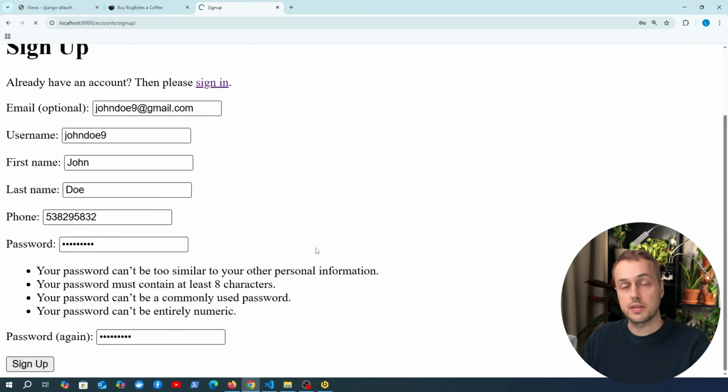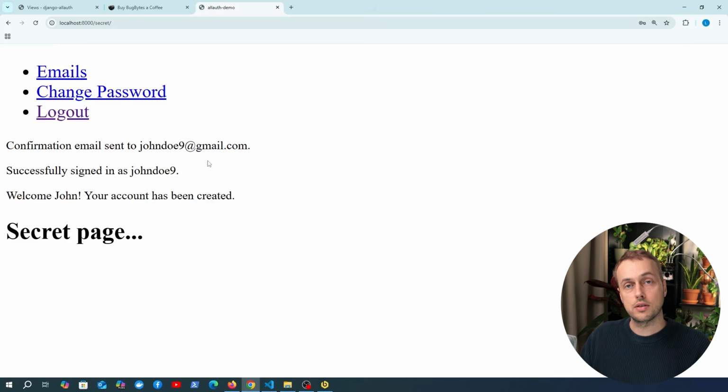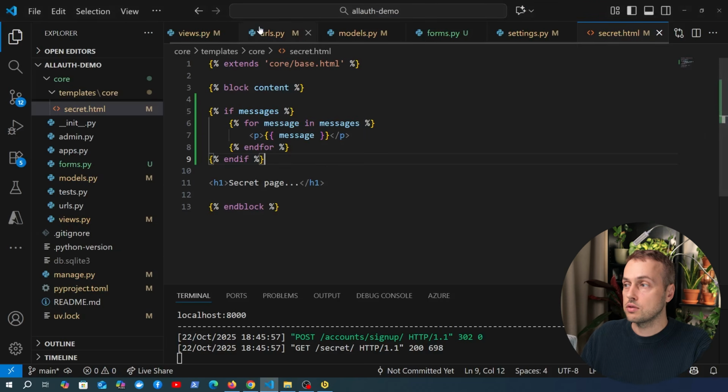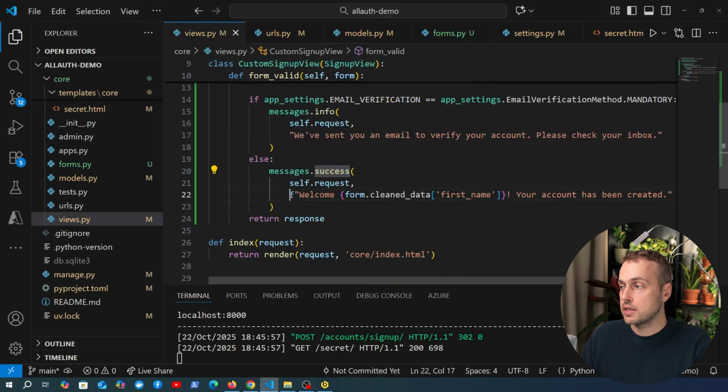Let's click sign up and see what happens when we're redirected to the secret page. So we're now on the secret page, and notice this message that's been displayed here. Welcome John, your account has been created. And if we go back to views.py, this was the message in the messages.success call that we had in this else block.